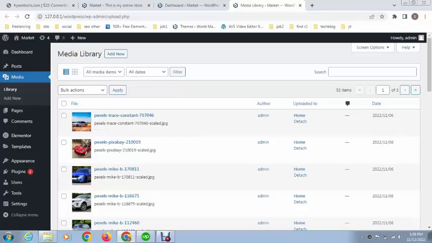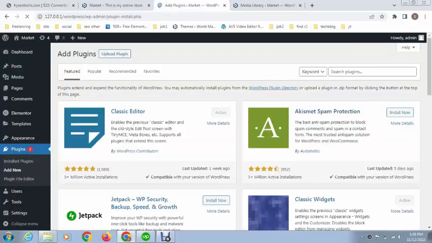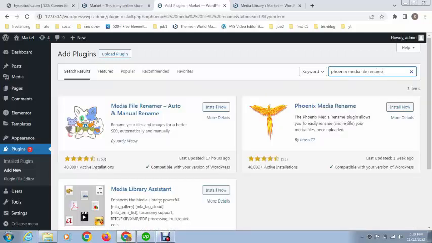First of all, we need to rename these images according to SEO. So how can we easily do that? Simply go to the plugin section and search for a plugin called Phoenix Media File Rename. You can see this plugin has 40,000 plus active installations. Some other plugins also exist, but I recommend this plugin and I have used it. So let's activate this plugin and start using it.